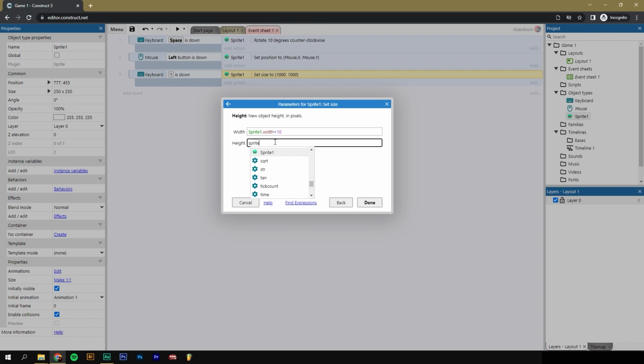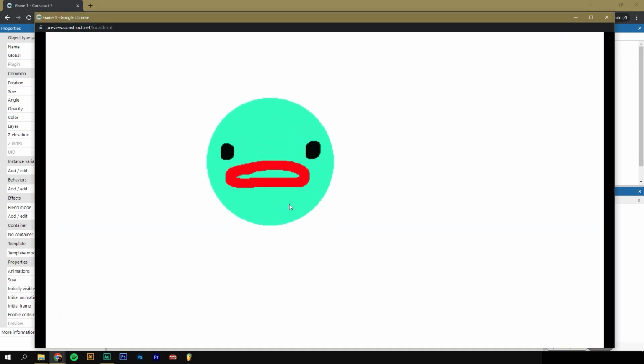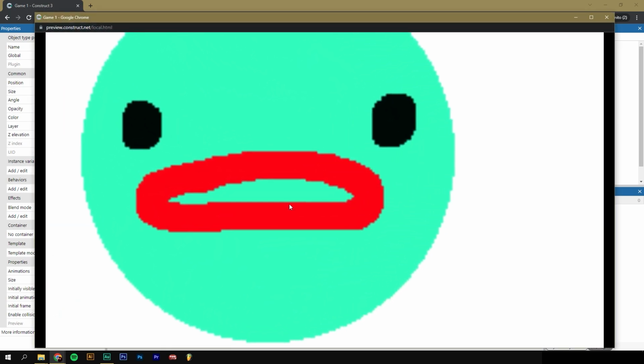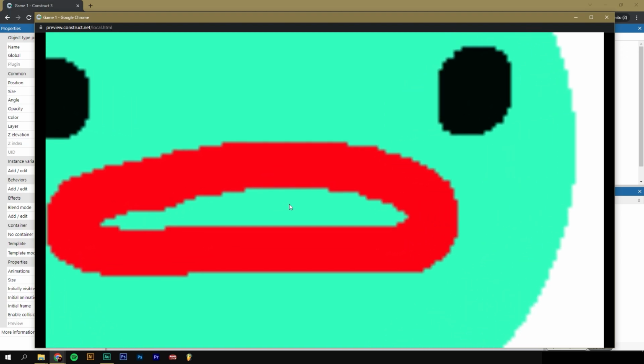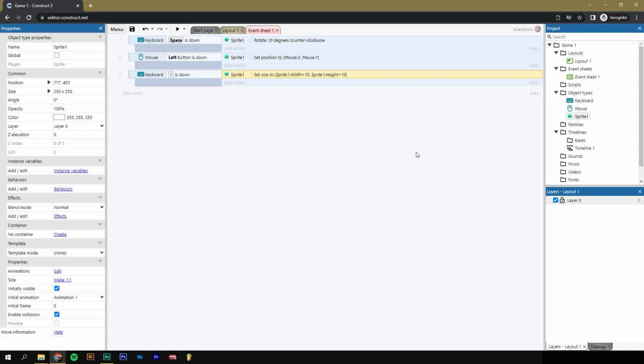I'm going to type in the name of my object, sprite 1 dot height plus 10. So I'm using the name of my object, whatever attribute I want to change, in this case the width and the height, and I'm adding a certain amount to it. Click done. Let's try it out. If you hold down the arrow key, it just keeps getting bigger. And you can hold it down and make your sprite giant. That's fun. Let's make it get smaller too. We can make it larger with the up arrow key.